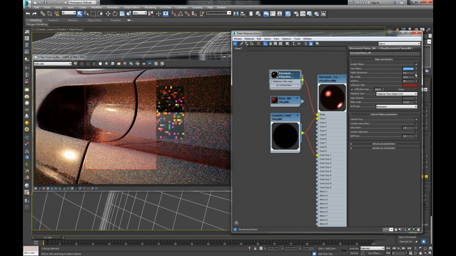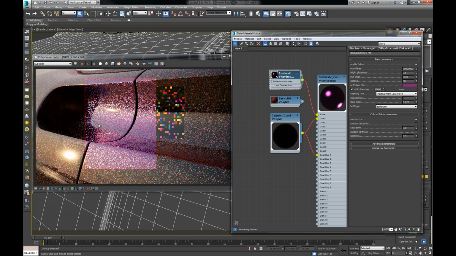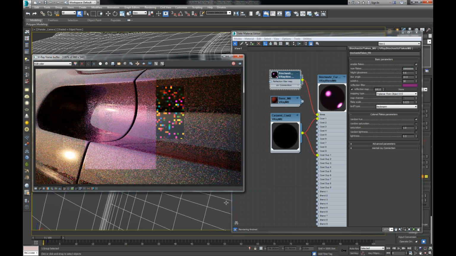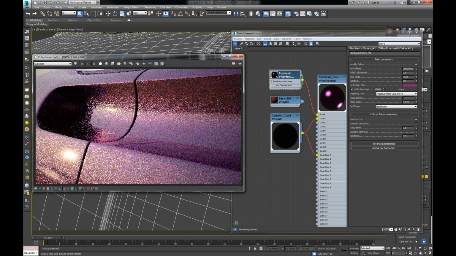And another, of course, is the color. We have only one color, and let's make it something very bright for a change. Who dares to say that cars in bright purple color don't look good? I think it looks pretty amazing.